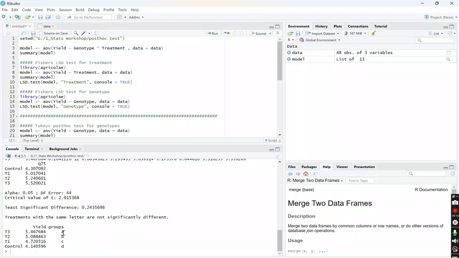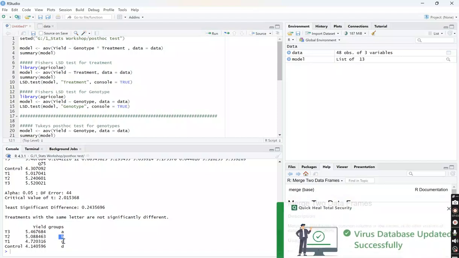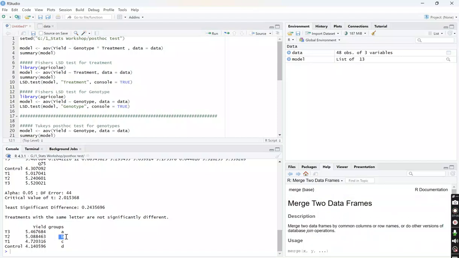So for any similar letters, suppose here it is A, here it is B, these are not similar letters, then there is a significant difference. Anything which is having similar letters here, suppose, fortunately, we don't have any insignificant differences. Suppose it is A here, and by chance instead of C it is an A here, then this A and this A are not significantly different. So different alphabets show there's a significant difference. So each treatment is significantly different from another.